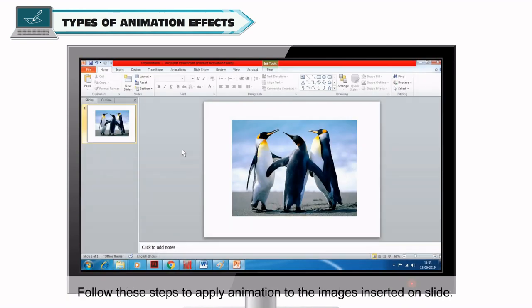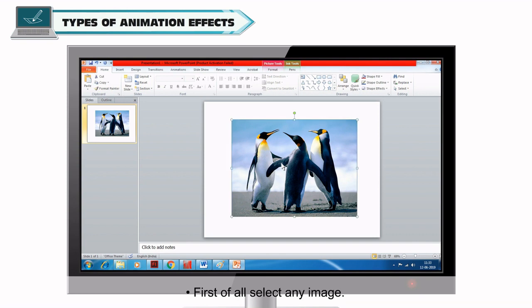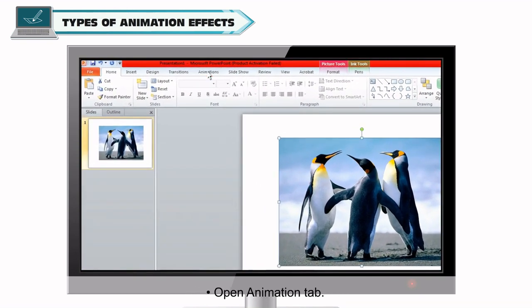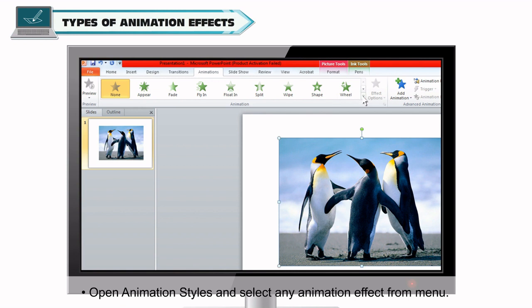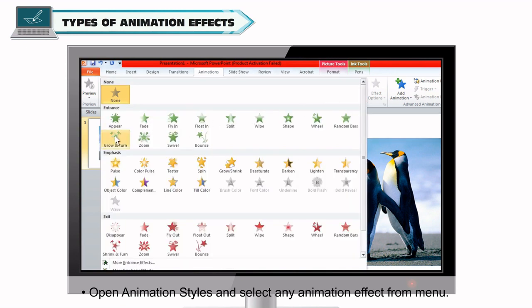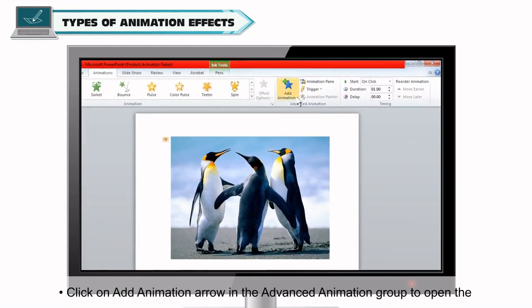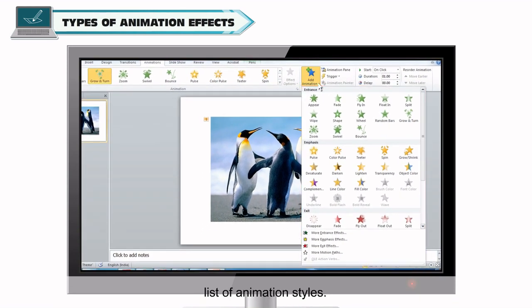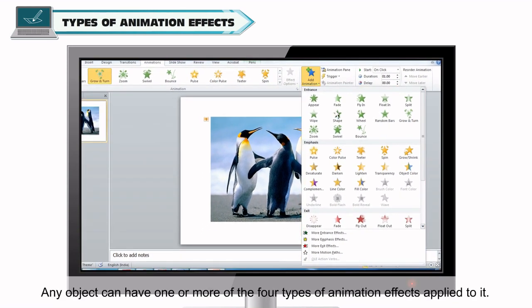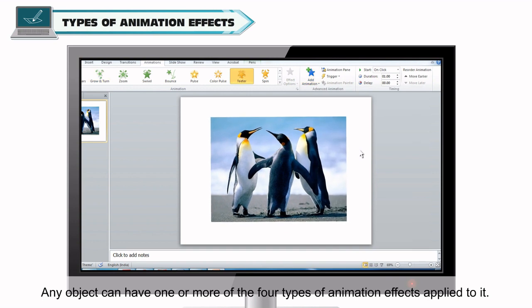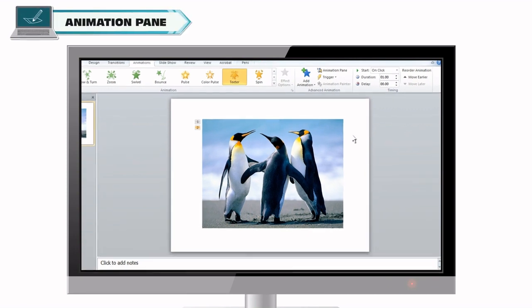Follow these steps to apply animation to the images inserted on slide. First of all, select any image. Open Animation tab. Open Animation Styles and select any animation effect from menu. Click on Add Animation arrow in the Advanced Animation group to open the list of animation styles. Any object can have one or more of the 4 types of animation effects applied to it.